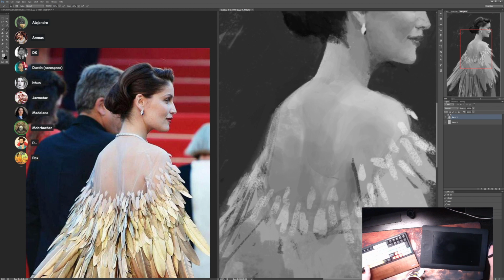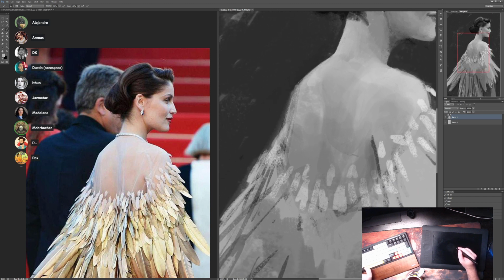Very Saj is asking, what books or tutorials do you recommend to paint values like that for an absolute noob?